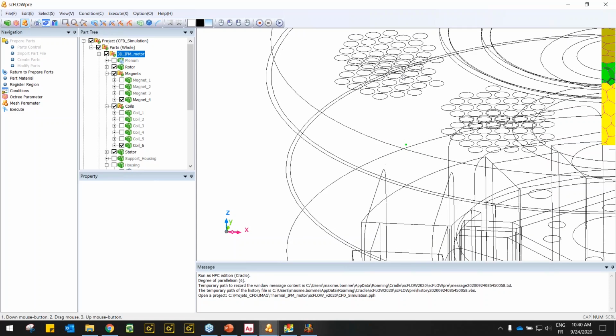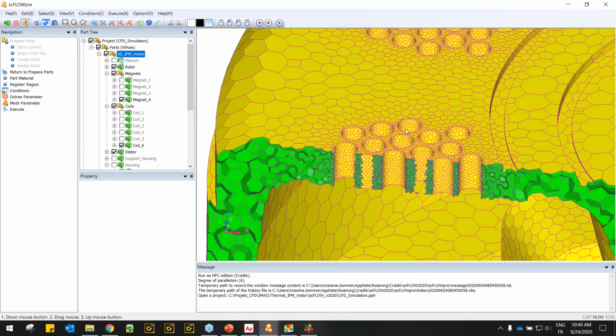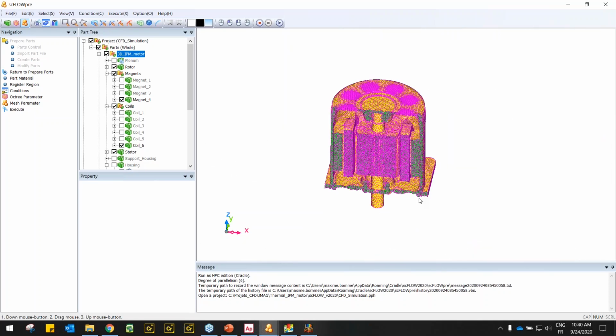So if I just focus here, for example, on the motor, you can see that here I even refine a little bit more on these openings. So that's for the setup. So far, I'm ready to launch calculation.